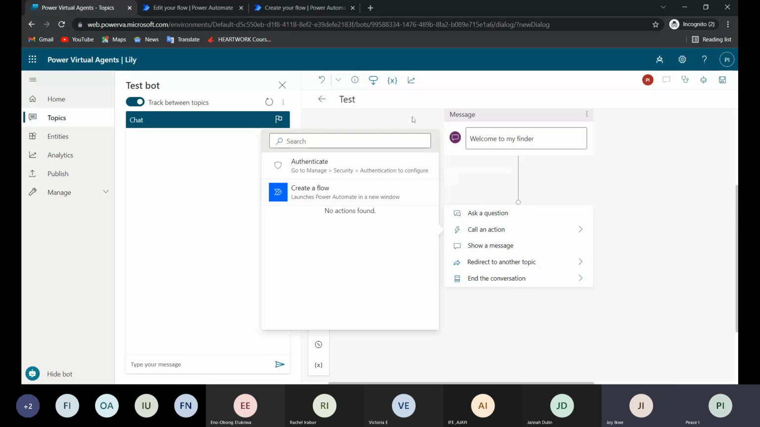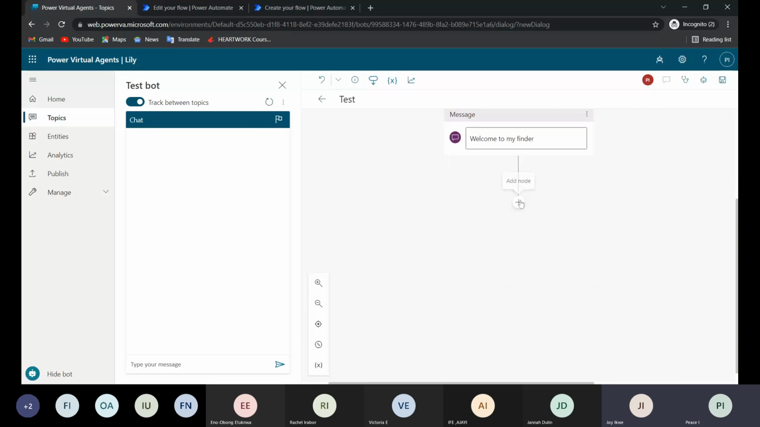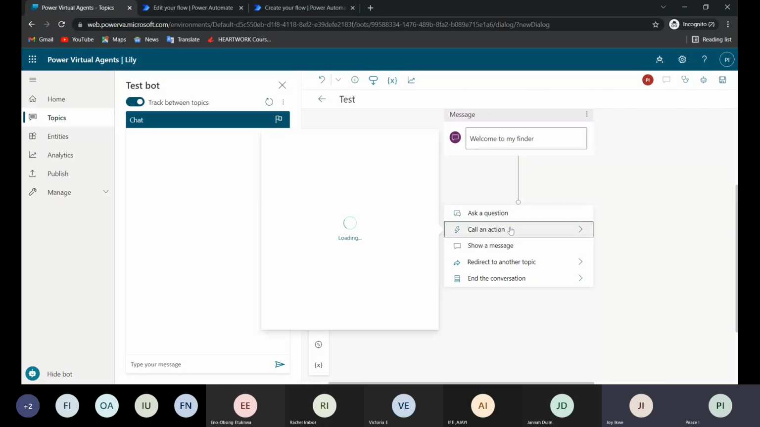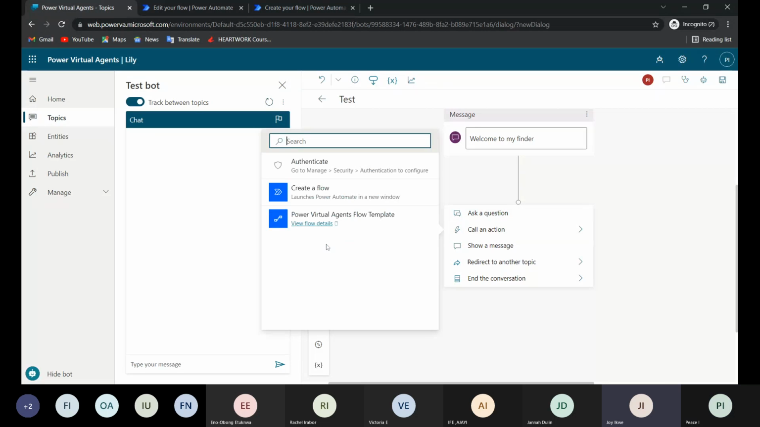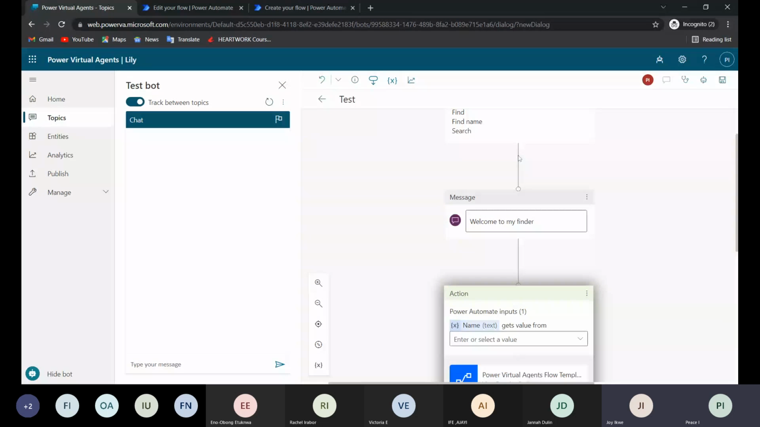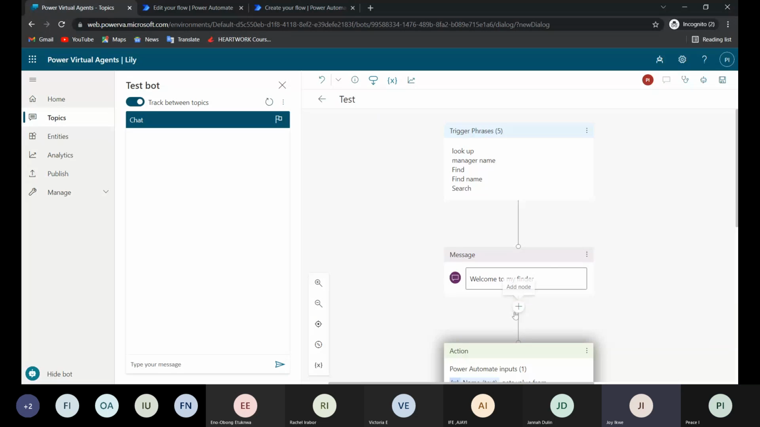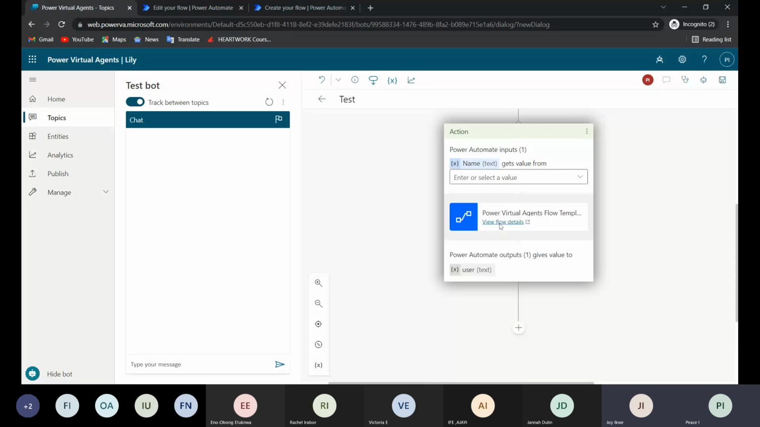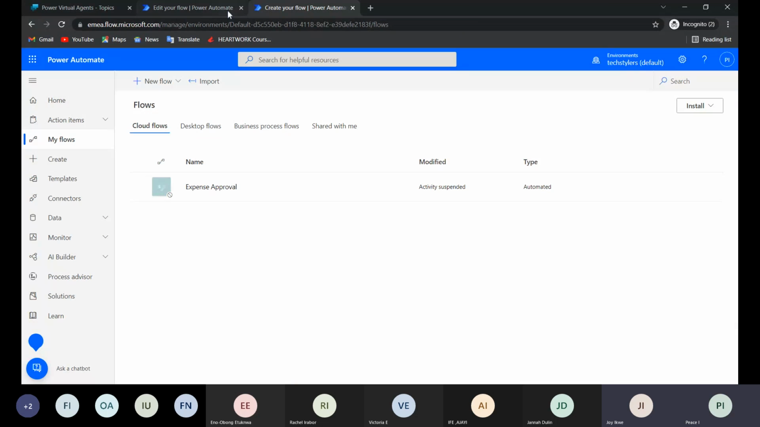So now I'll try to add a node and say call an action and allow it to load. So can you see that this flow we just created, it now shows here because it was created inside of a solution. So now, because we are passing in a value, let me show you. I can close this, I don't need it anymore.